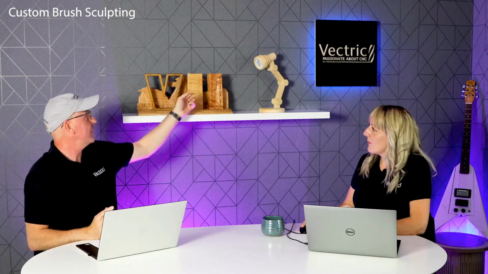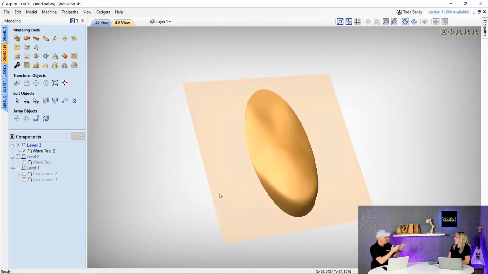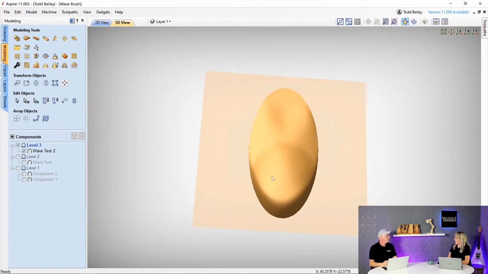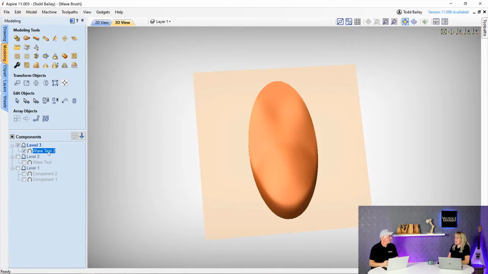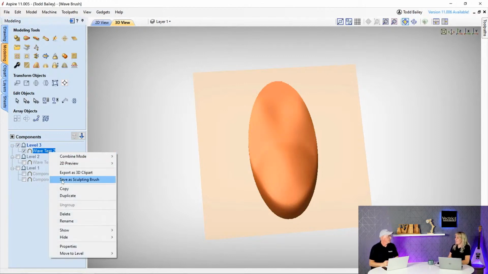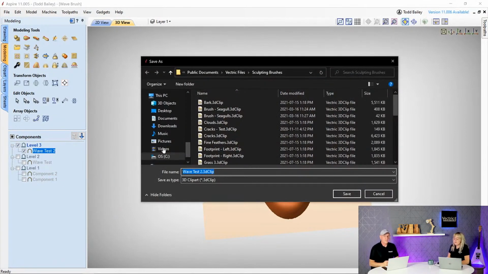And one thing that's interesting about that sculpting brush, I made it specifically for that because of the way it's shaped, and that's actually available for you, I believe, with what you can download. Yeah, we have 20 brushes that come with the software to get you started with custom sculpting. There's some really good ones in there.